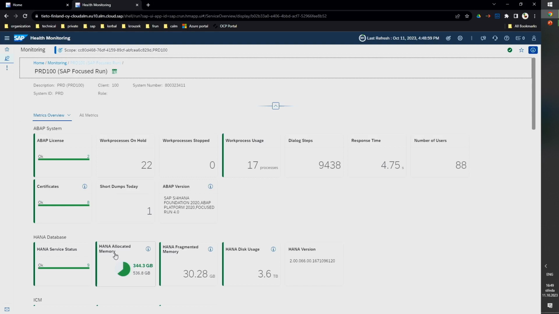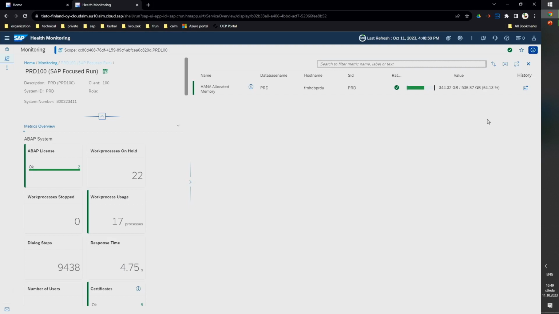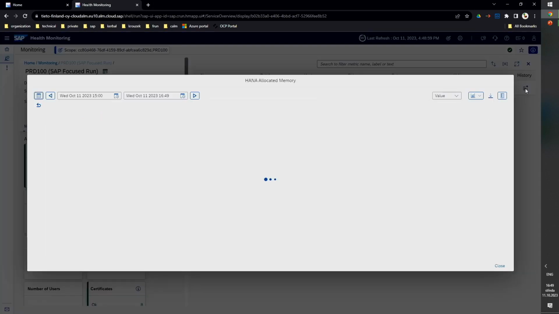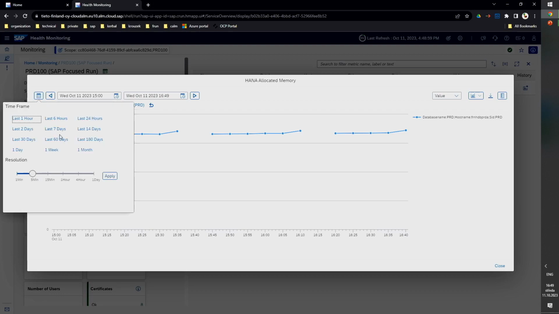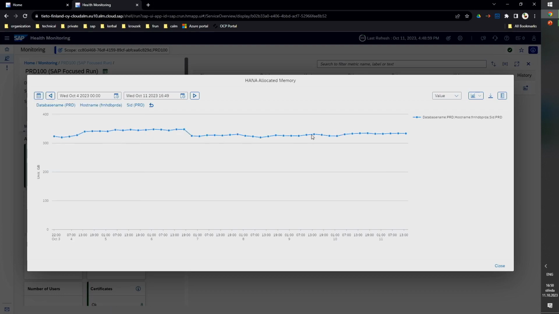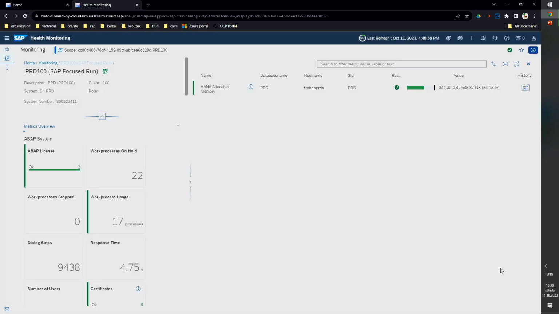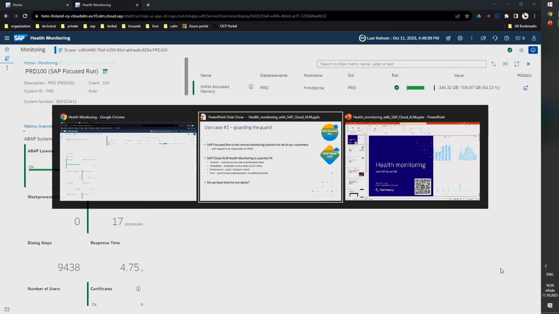And I can, for example, check the HANA allocated memory, which is basically one of the main factors we monitor on SAP Focused Run. And let's see how it evolves over time. So I have very easy accessibility to this data. On the mobile phone, it works exactly the same. The screen is smaller, but otherwise it's exactly the same. So the accessibility is, for me, the best thing about that. Okay, let's go back to the presentation.